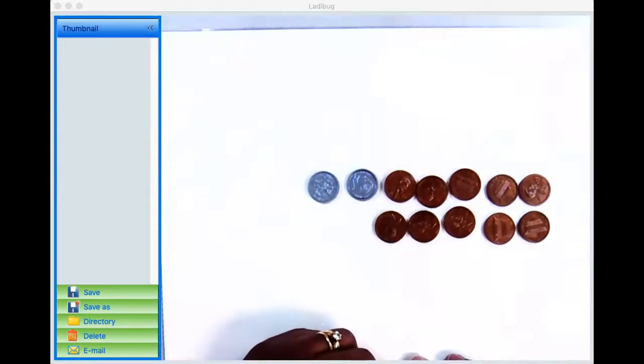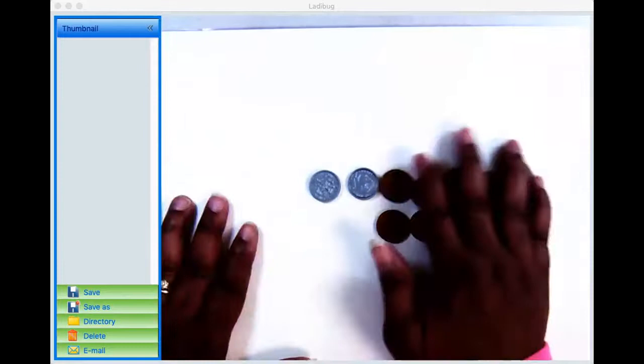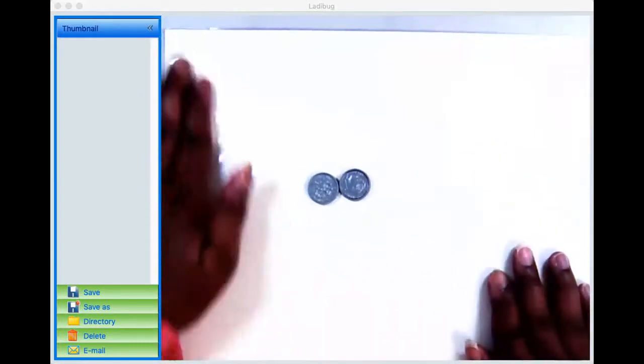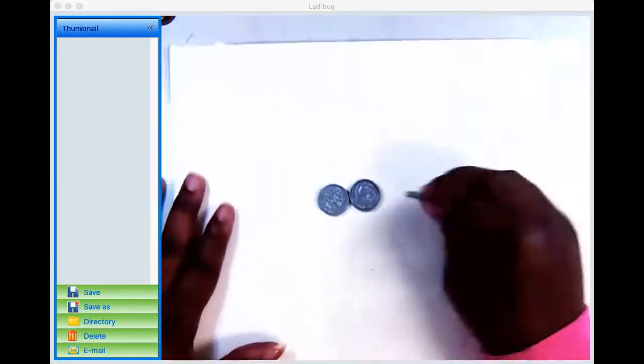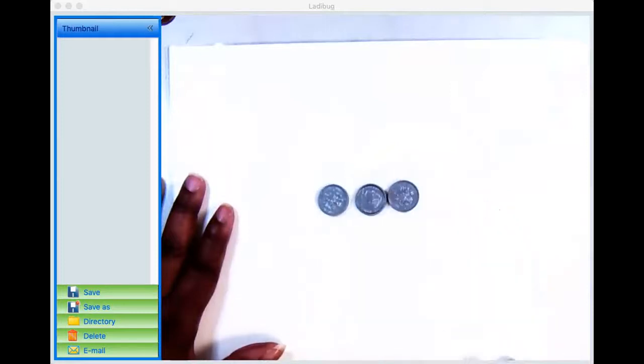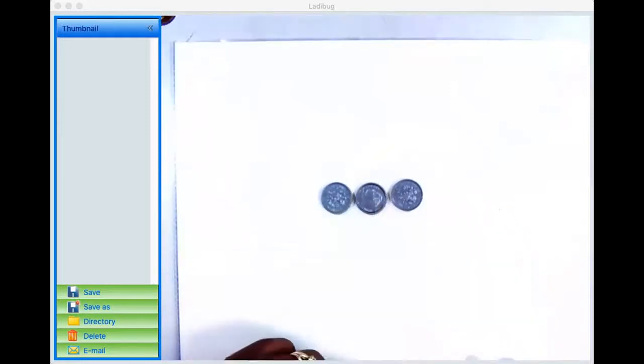Can I take out any of these pennies and replace it with a bigger unit? Yes, I can. Again, I can take out 10 of those pennies and replace it with a dime. Now I have 30. All right, let's move along.